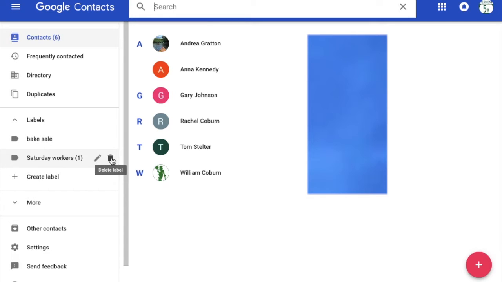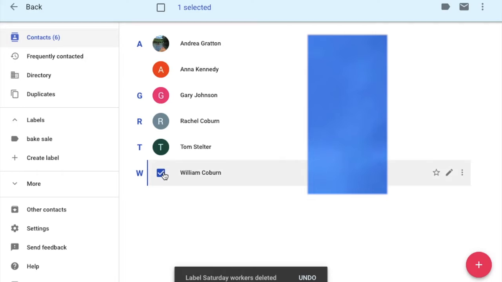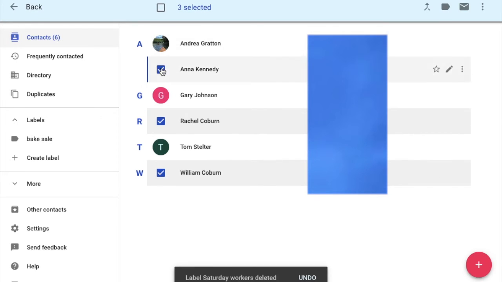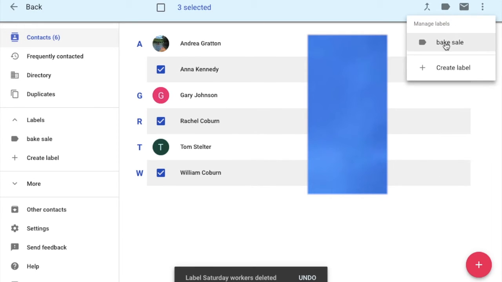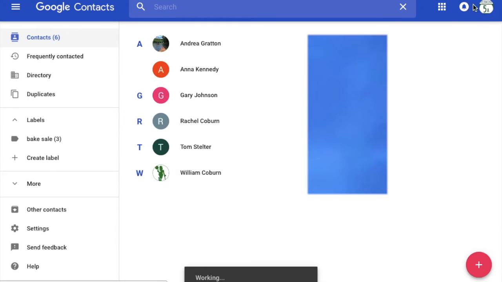If I go to delete one of my labels, it'll ask me if I want to keep all my contacts or if I want to delete the contacts. Most cases you'll probably want to keep your contacts so you don't lose them from that list. I'll go through and I'll re-add some people. I'll add them to this other label there. It's my bake sale. Notice I have 3 people in it.